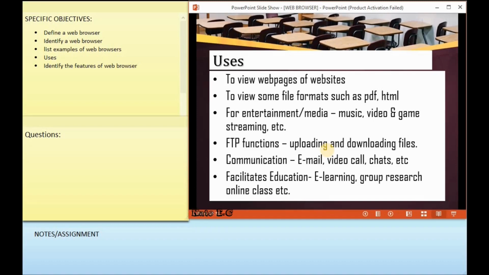Now you have the last one on our list here, which is education. Web browsers are used to access electronic resources and make research. You can use them in group research, like we have Google Docs, Google Sheets, Google Presentation, where you can open a page and different people contribute. You can access that with a web browser, and that will make your education much easier and fun to some extent. All right, the uses of a browser are not just this, but we'll stop here for now. These are basically the major ones.